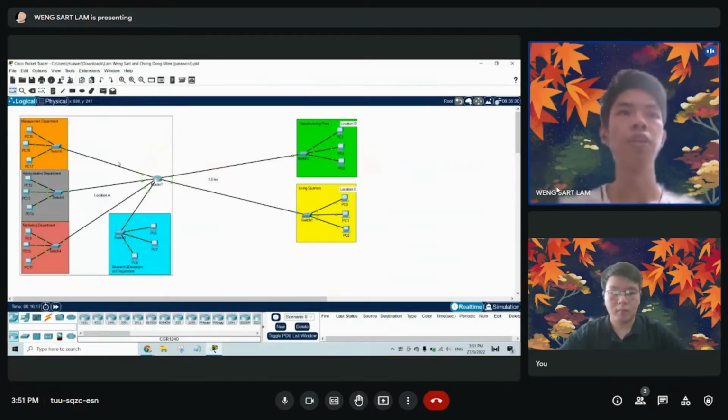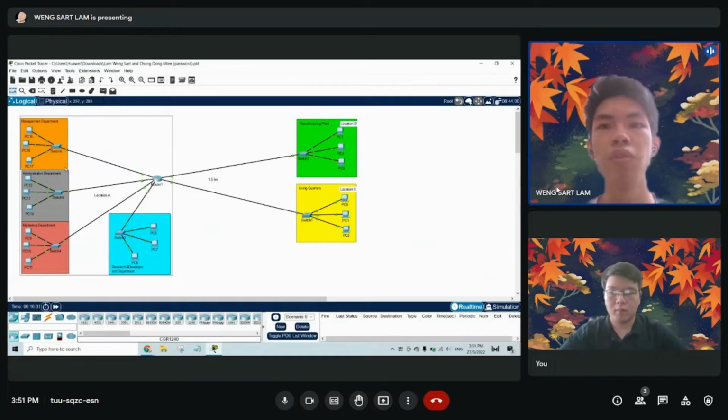This is our location A. For the management department, we have 115,820 end devices in total. For administrative department, we have 294,000 end devices. Marketing department, we have 382,200 end devices in total. And lastly, location A, research and development department, we have 490,000 end devices in total.